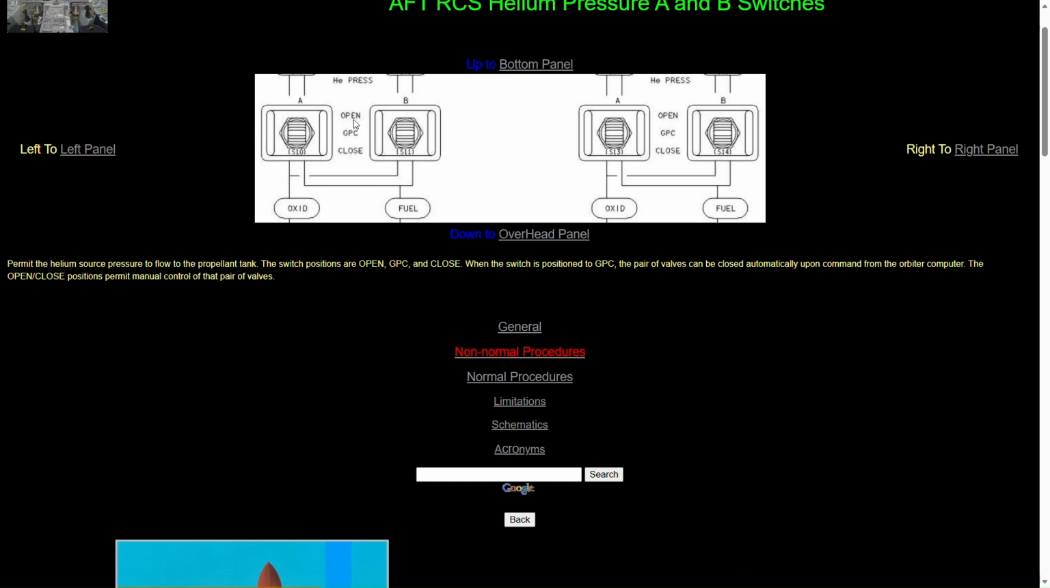So open opens the valve, allowing the helium pressure to go to the fuel or oxidizer, whichever switch is open, and then there is close. That is where we say we have a solution for our problem. Well, we had a thruster that was stuck. We close the switches here, and it stops the pressure to the fuel and the oxidizer, so the pressure is not able to push the oxidizer and the fuel to the thruster. And then we have a GPC here.